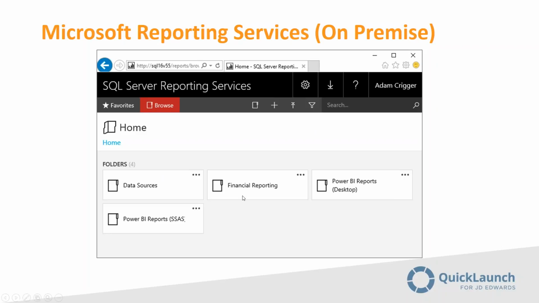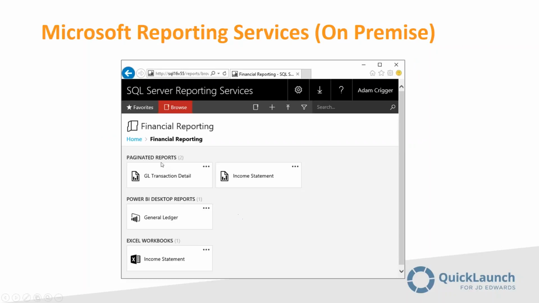Here we've got some different folders: financial reporting, Power BI reports, analysis services reports. And then here, within a report, drilling into financial reporting, you can see the different types of reports that are there. Here we've got a Power BI report. Here's an Excel workbook that was an income statement in Excel, and maybe a paginated, just an SSRS report as well.